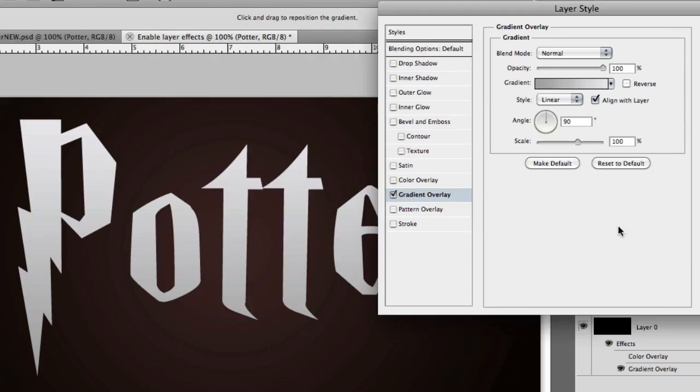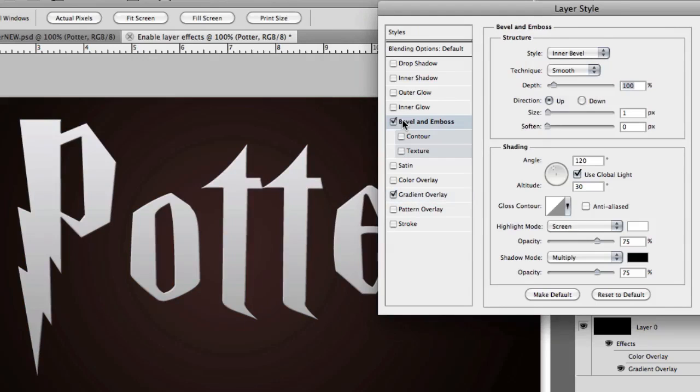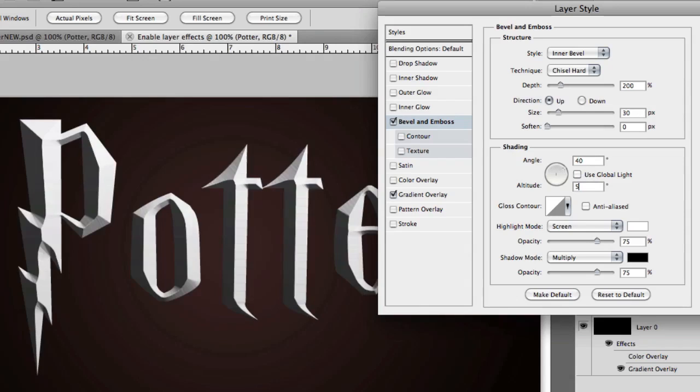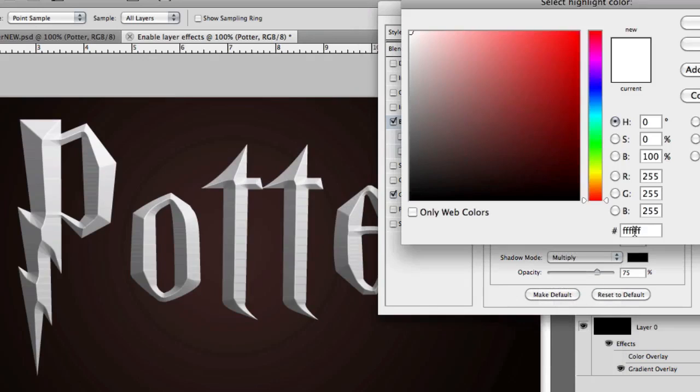Nice and simple. Next is going to be the bevel and emboss. This will help give our text some shape and texture. We're going to keep the style at inner bevel, but change the technique to chisel hard. Depth is going to be set to 200 and size is 30. Now down into our shading, go ahead and turn off global light and change the angle to 40 and the altitude to 58. For the highlight mode, let's switch it to overlay and set the color to a nice light orange. I'm going to choose E4D0C7.